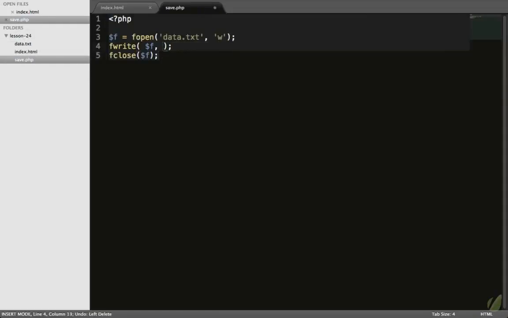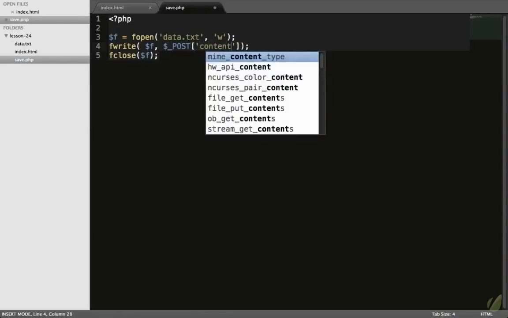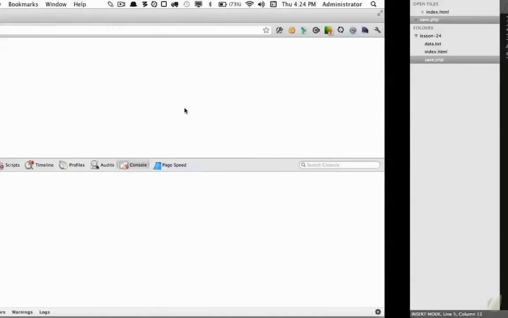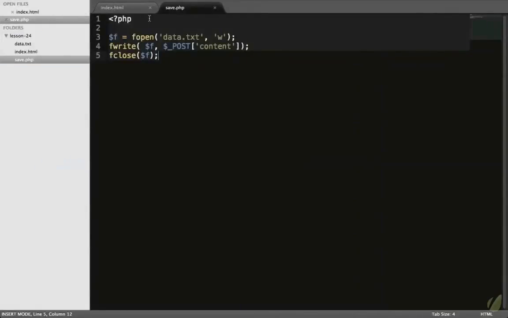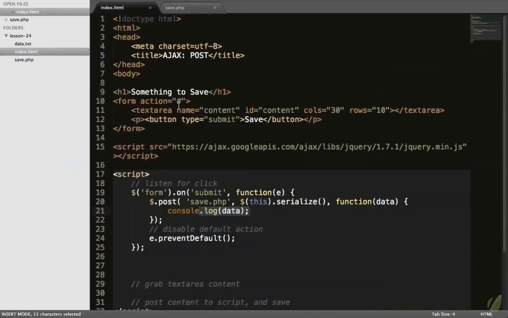Now, at this point, we're simply going to save $_POST, and we're going to get the content that was sent through, and we're going to save that to a text file, and then we're going to close it. So come back, and we'll say, here is my comment. I will click Save. So we haven't seen anything, but behind the scenes, a post request was made to save.php. PHP grabbed the value of the content, and remember, content is coming from the name of the input or the text area. So when we serialized it, we got content equals whatever the value was.